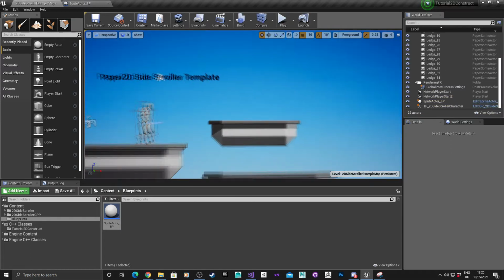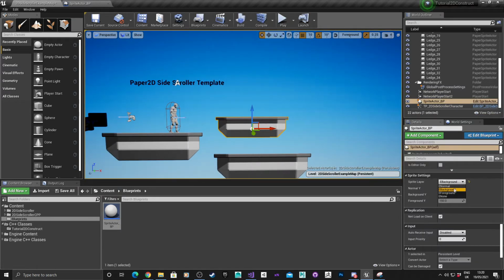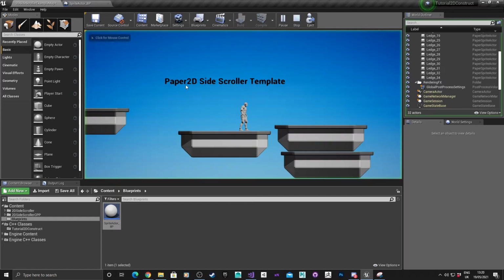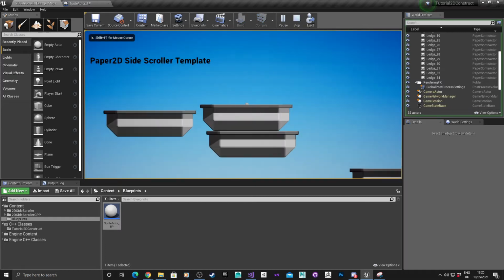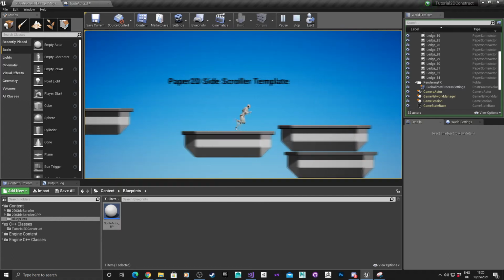If we go into it again, choose the foreground layer, hit play, and the player character is now behind the sprite. So without further ado, we'll go into this now.